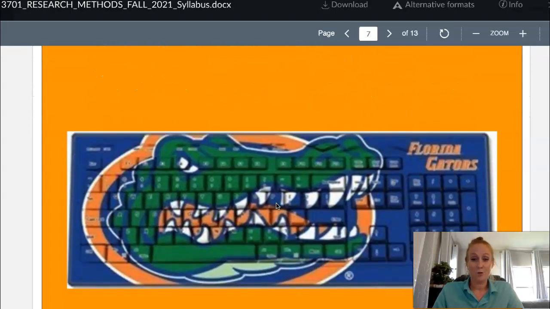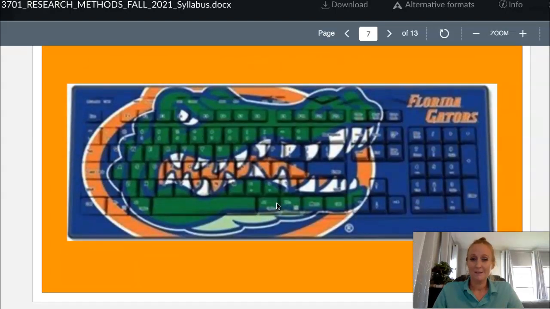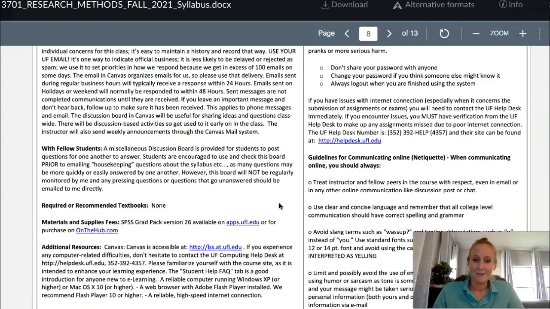Is that a cool keyboard or what? That is freaking cool. That is not my keyboard, but I wish it was.